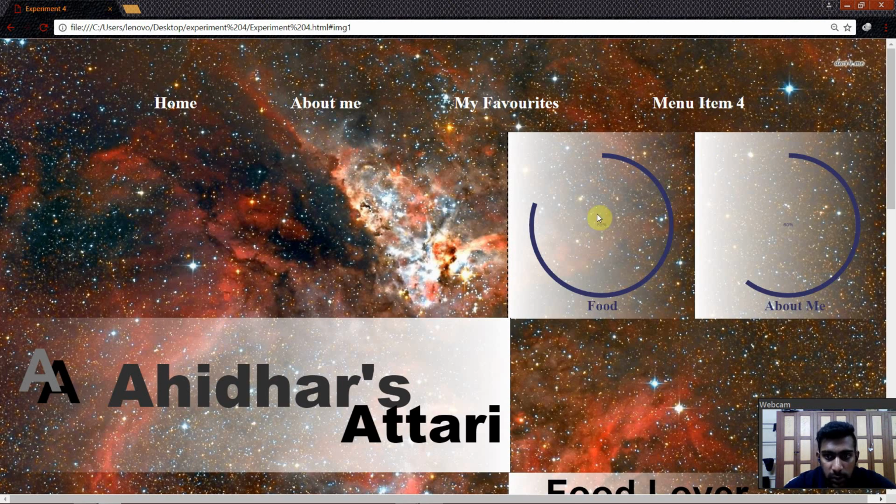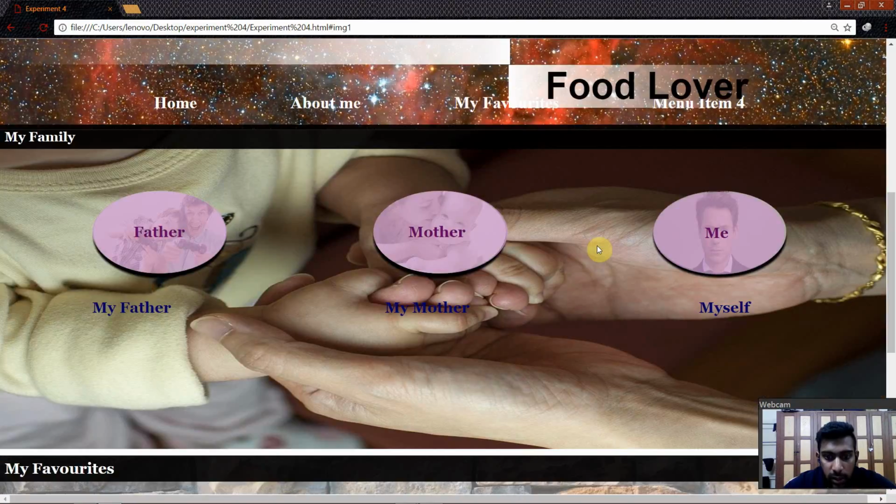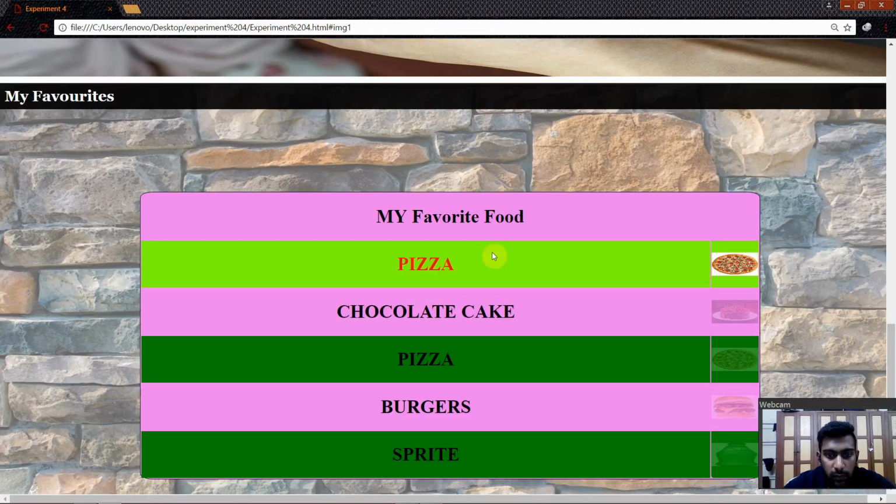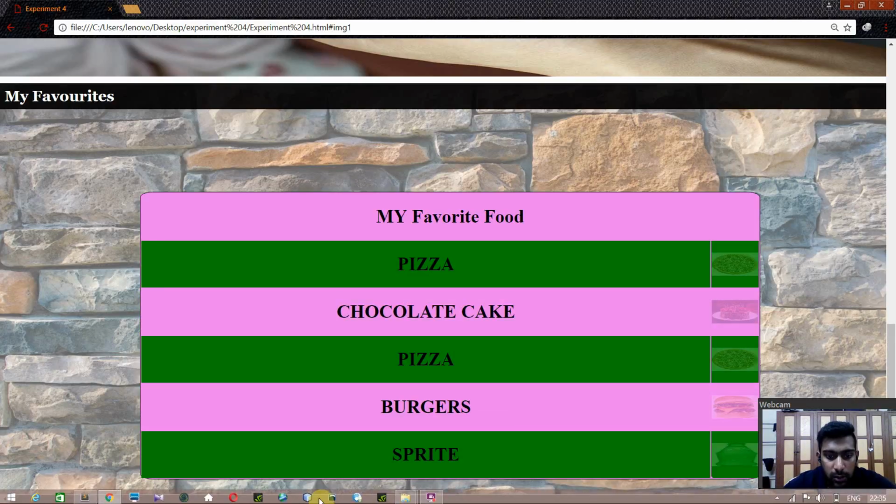It should have a progress bar on refreshing. We have a progress bar and we have a family section which provides this information, and we have a table. So let's go to the code and see how we make it.